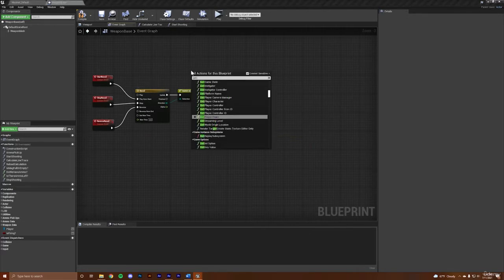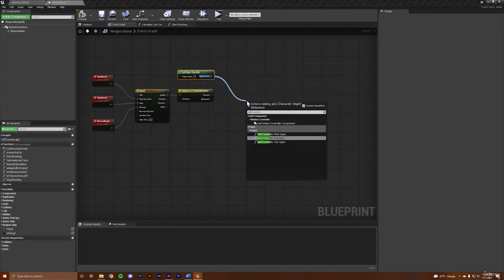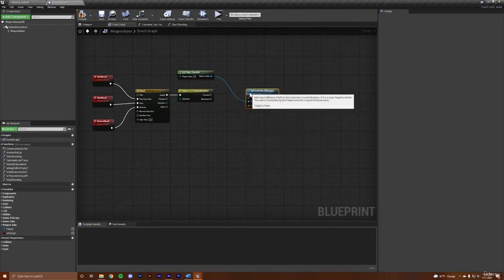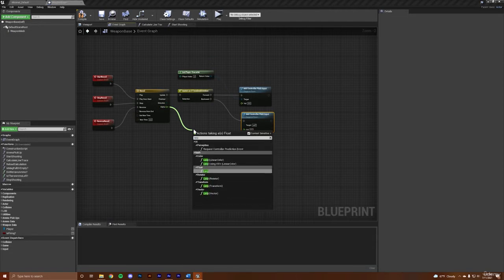Let's go ahead and get the player character. And we want to add controller pitch input. All right, and so for forward, we want this to go into the pitch. And for backward, we also want this to go into the pitch. We're going to set this to be different values. So let's drag out of here, and we're going to lerp.